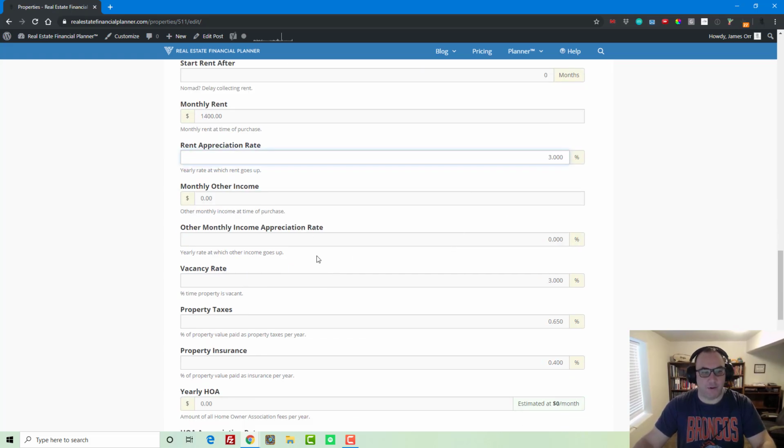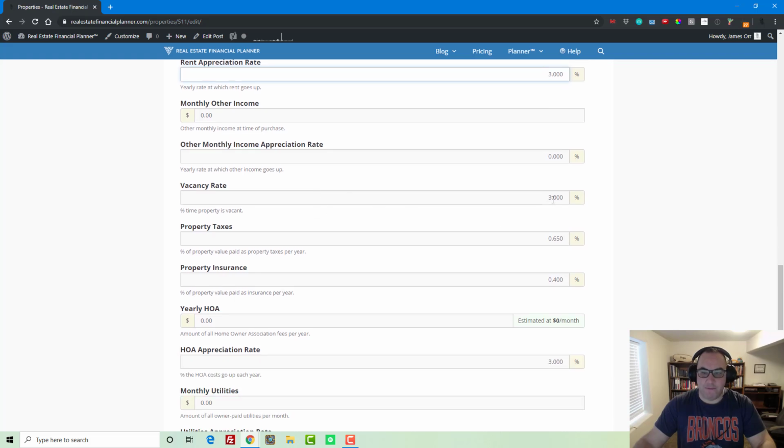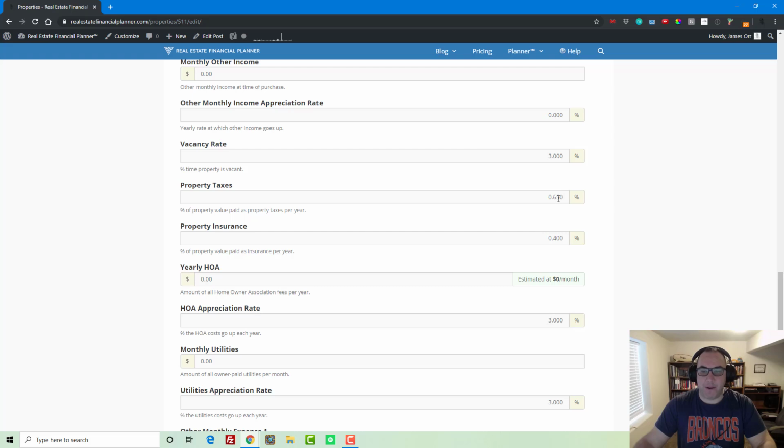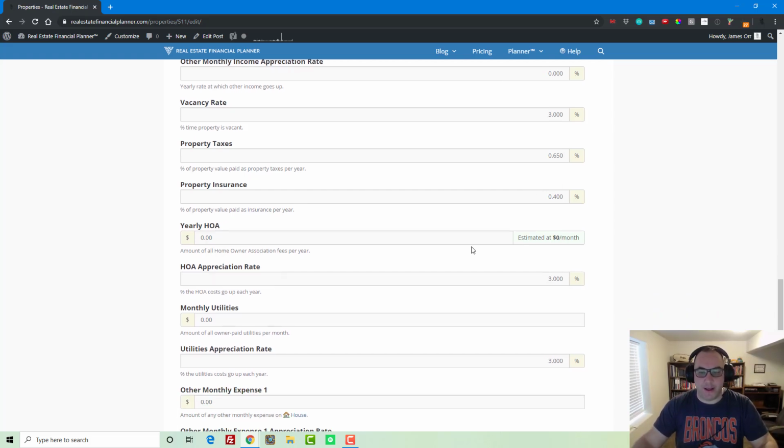We're not renting out a garage or doing anything funky like that. Vacancy, we're saying the vacancy rate, if you were going to rent this, which you're not, is 3%. Property taxes, we're going to say that's 0.65. That's based on like my local market, but your market may be different. You may live in Illinois or New York or something like that where property taxes are much higher, or Texas. And then property insurance, it's about 0.4% of the value of the property.